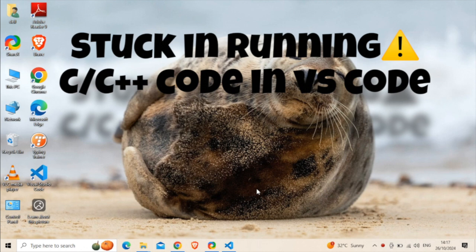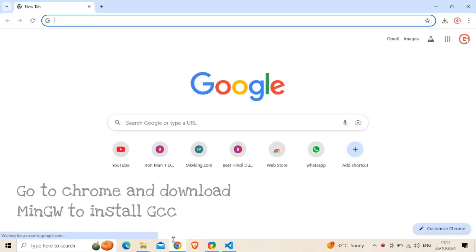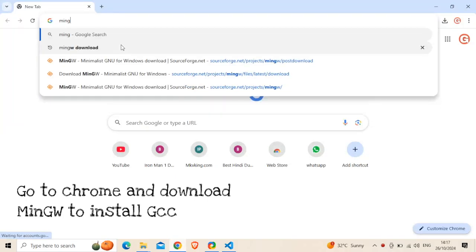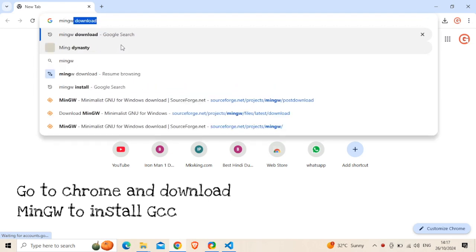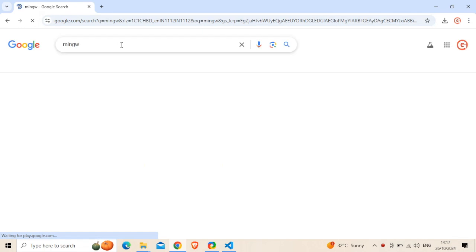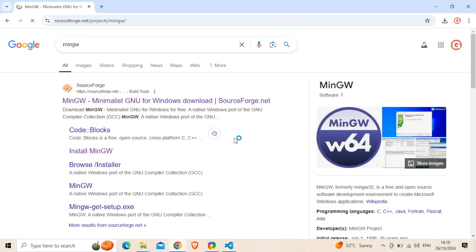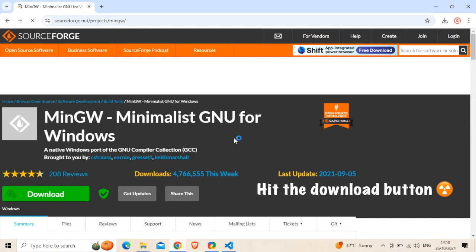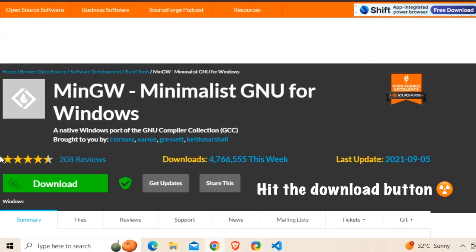When you try to run a C or C++ program using GCC, Windows might give an error saying GCC is not recognized as an internal or external command. Okay, this may happen because GCC isn't installed yet or isn't set up correctly on Windows. To get started, we need to install GCC. A simple way to do this on Windows is by using MinGW, which stands for Minimalist GNU for Windows.